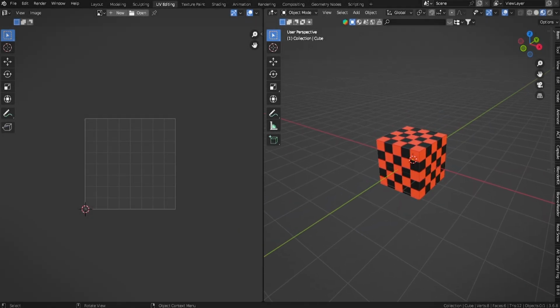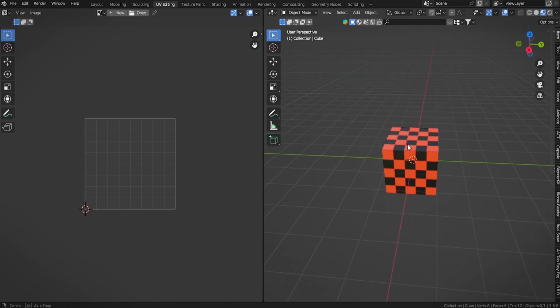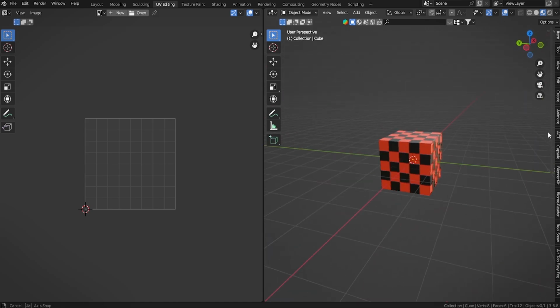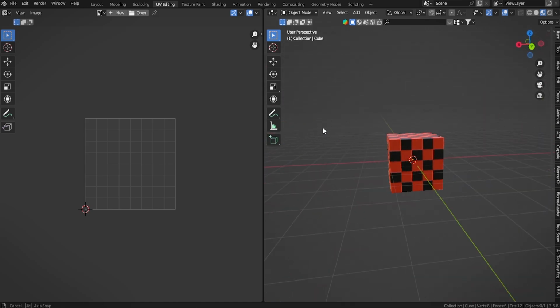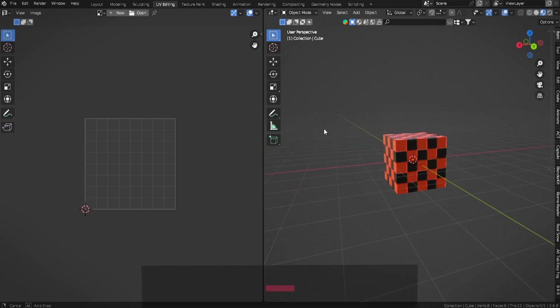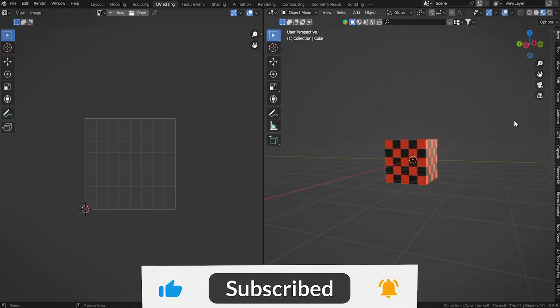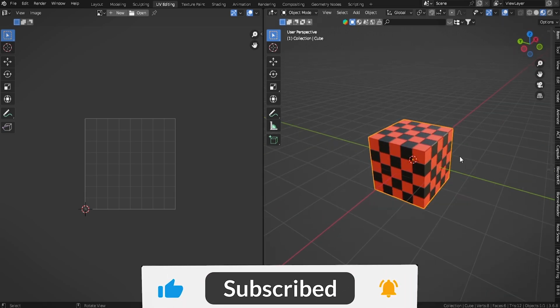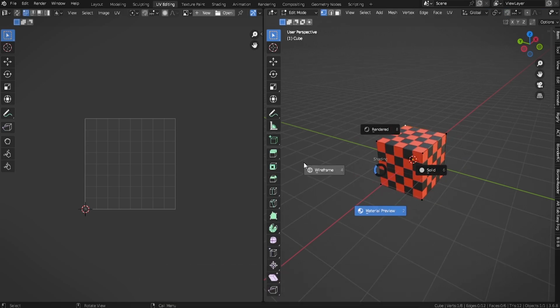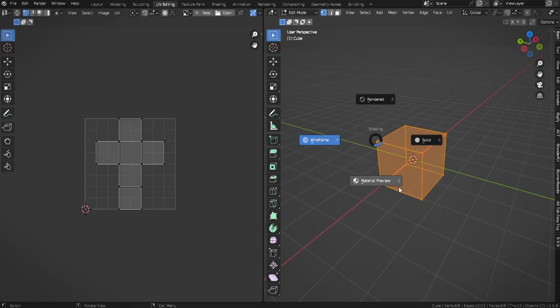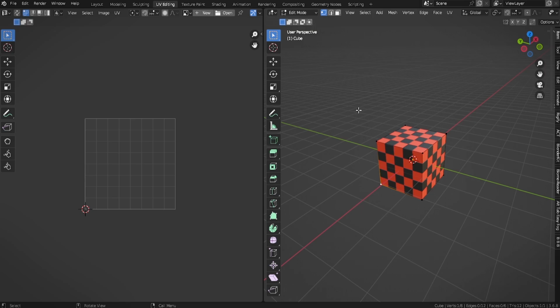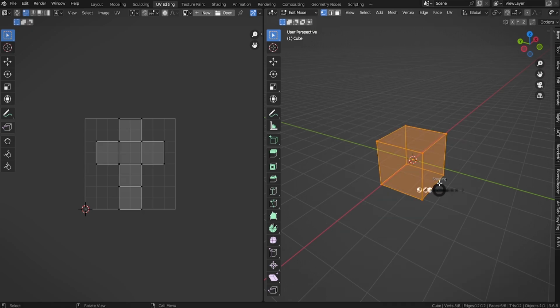UV unwrapping. In simple words, it means telling your software how to project your image texture on a mesh. And the reason we need UV unwrapping is that other engines don't understand Blender properties. So the only thing they recognize is UV unwrapping. And most people use mapping in the shader tab. Game engines don't understand it, but they recognize UVs. When you export your asset, you also export UVs.